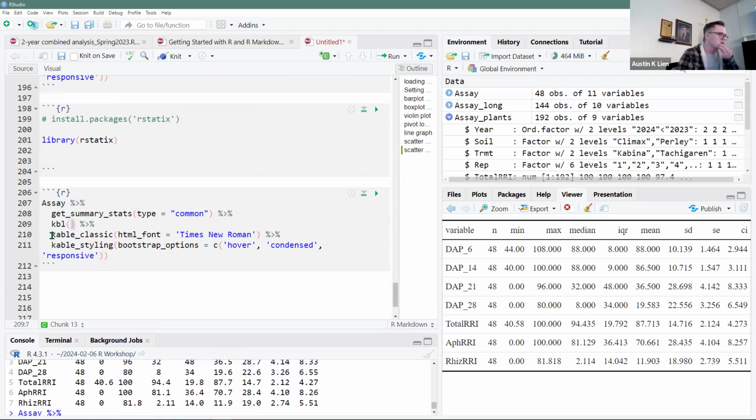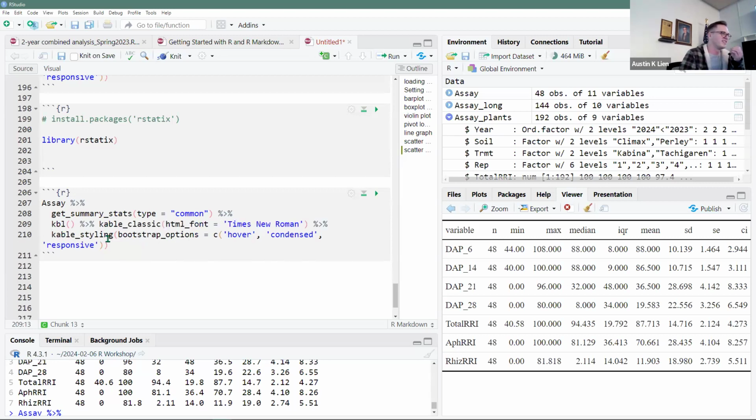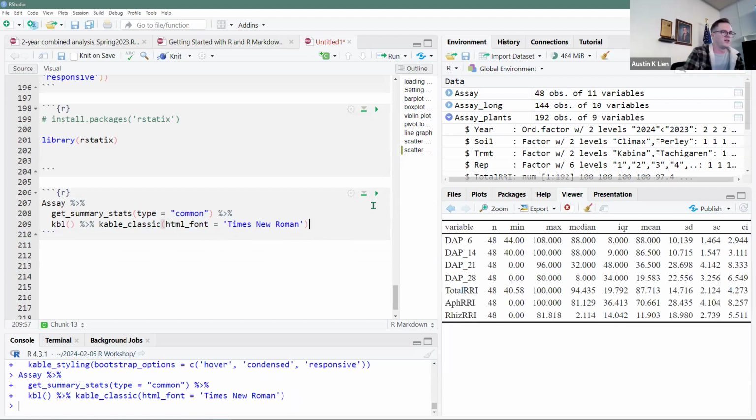You know that error I had that we couldn't figure out? Yeah. It happened again? I don't know what to tell you. I'm just going to get rid of the bootstrap. Okay, yeah, you don't have to have that bootstrap option. Just for conciseness, we'll take out that styling. All we need is just our kable classic, which makes it a little bit better to view.